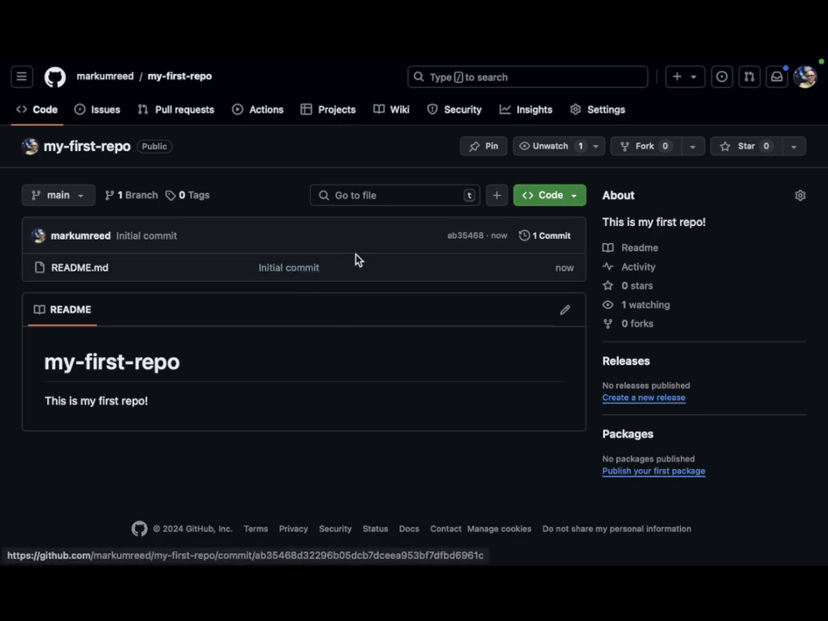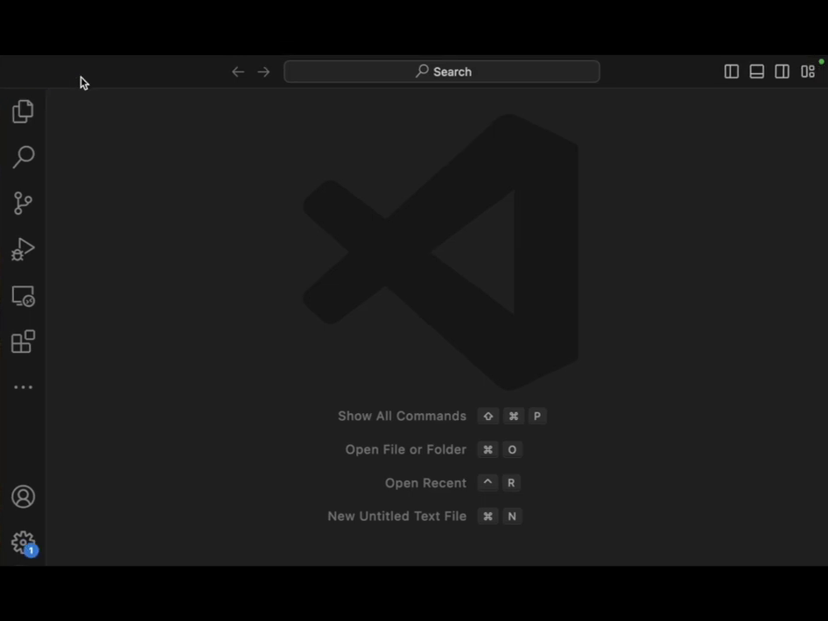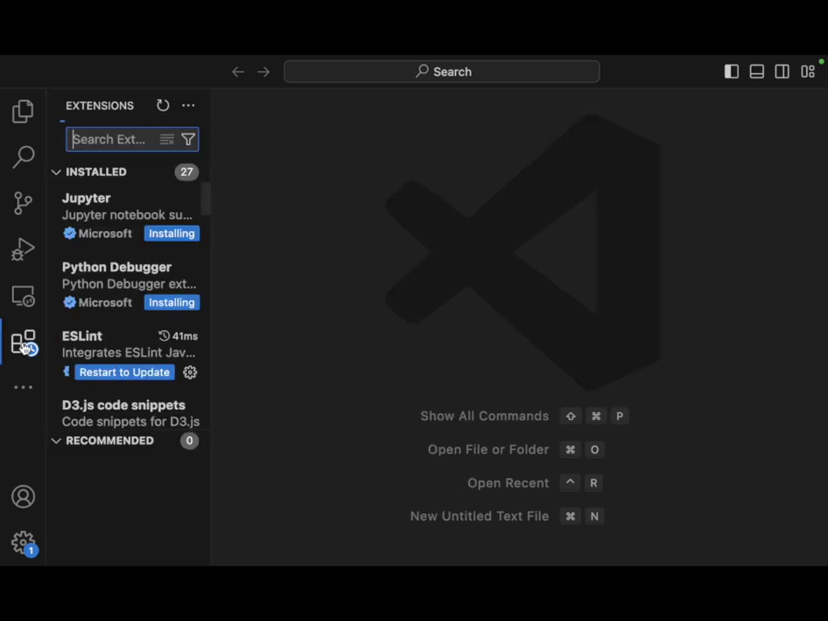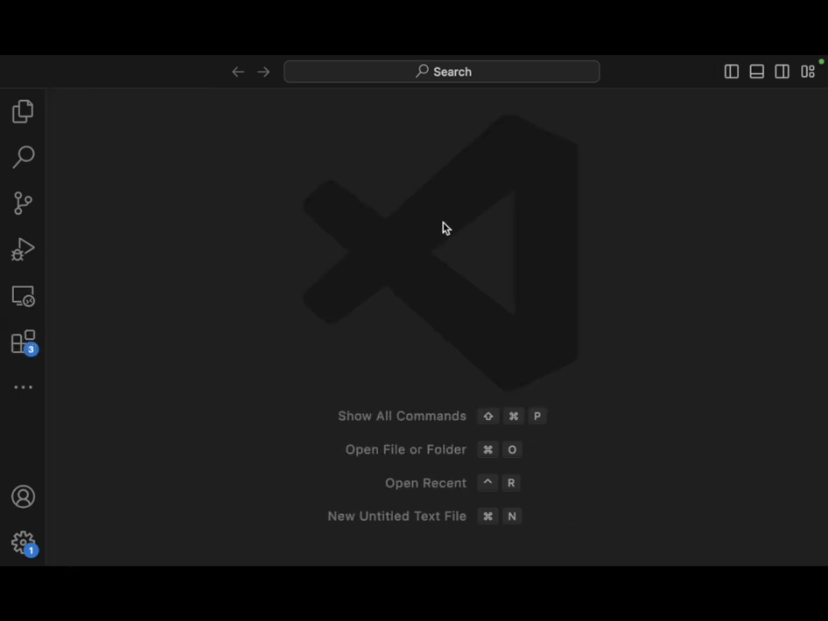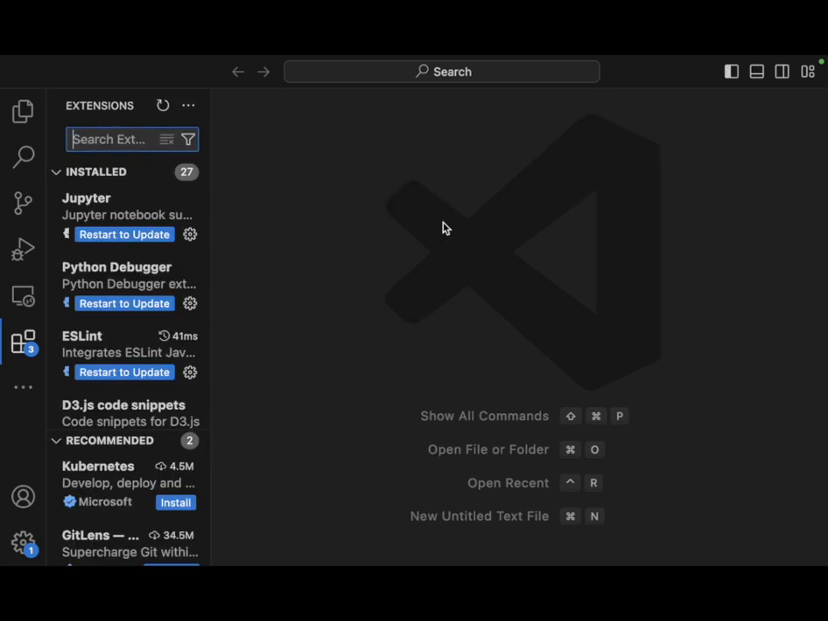Now the next thing we want to do is get it onto our computer. If we want to do this with Visual Studio Code, we need to launch Visual Studio Code, and we're going to want to get some extensions. We can press this little sidebar icon to see the extensions. Alternatively, I believe you can press Control Shift X and it opens up as well. You see here I have a bunch of stuff installed, but for now what we want to do is get the GitHub extension.